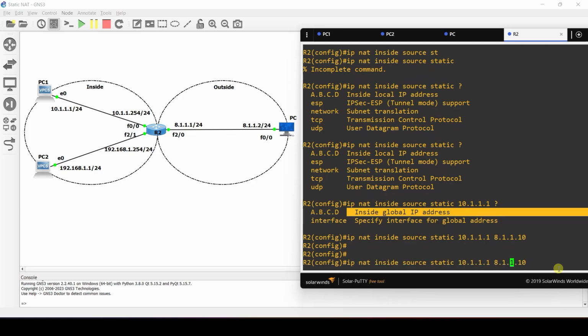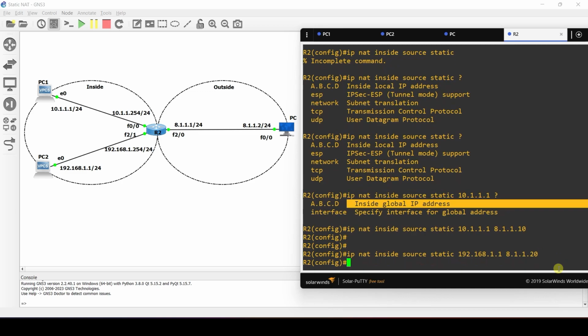We now need to do something similar for PC2, 192.168.1.1. But we are not going to be using the same inside global IP. We need to give it a different inside global IP. So we'll give it 8.1.1.20.